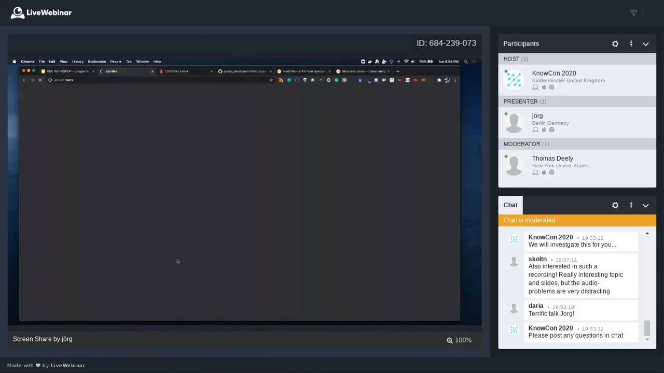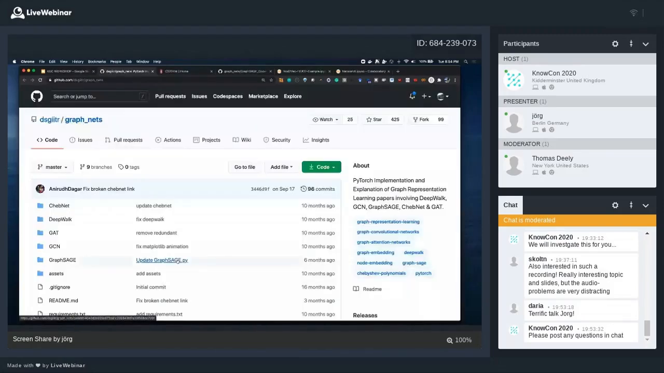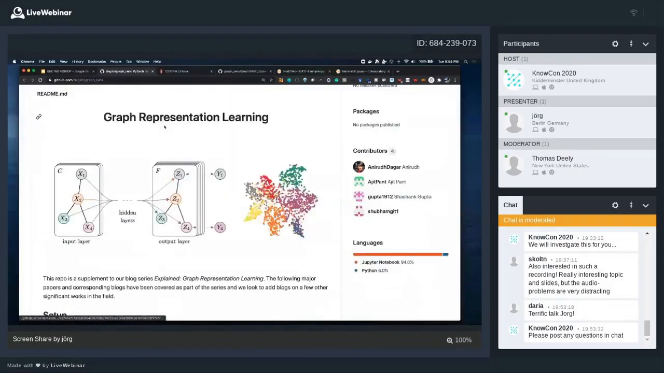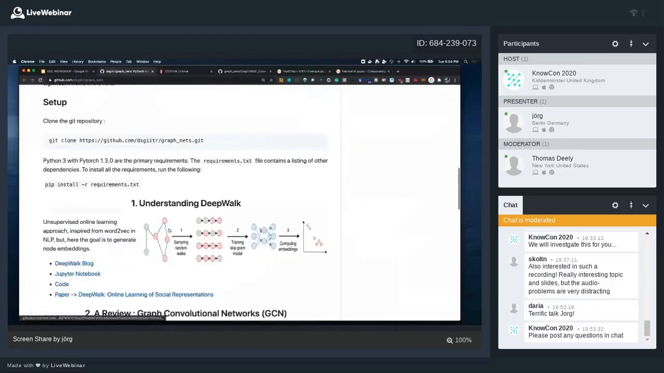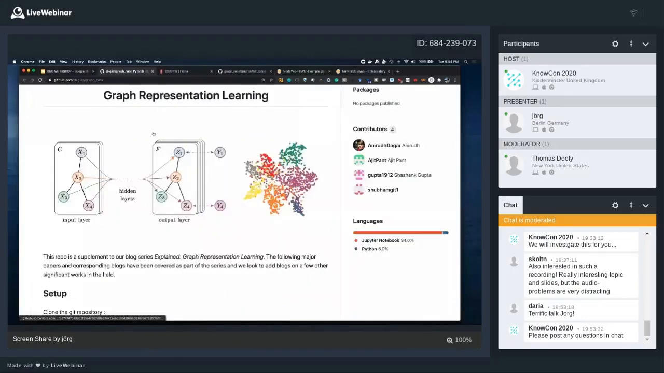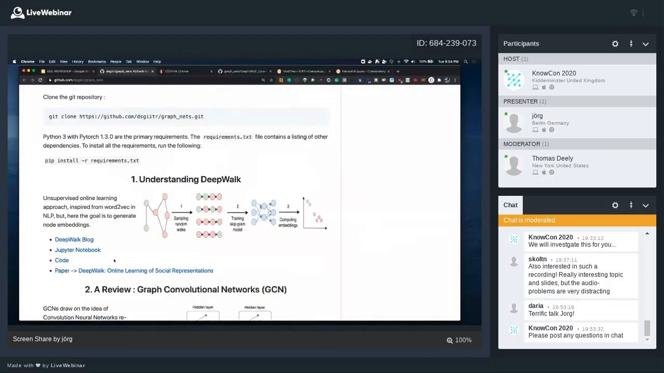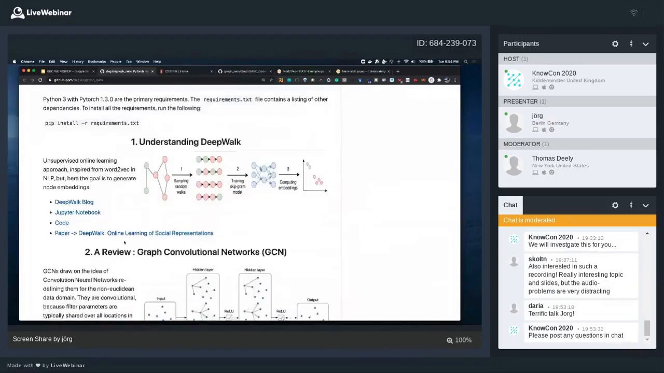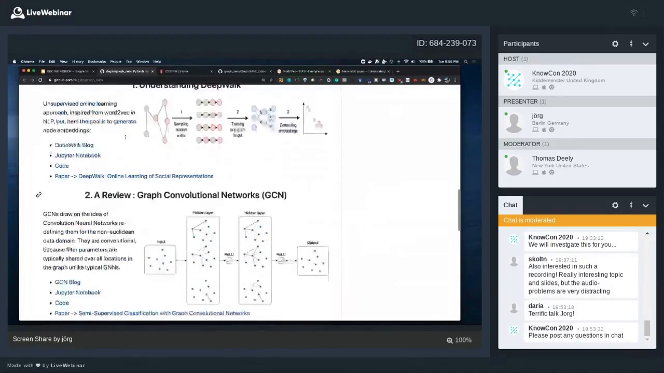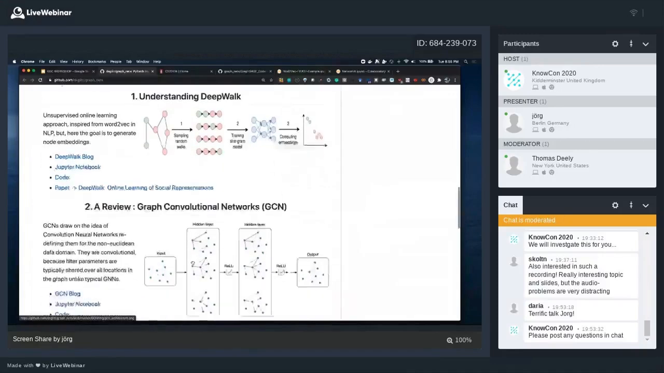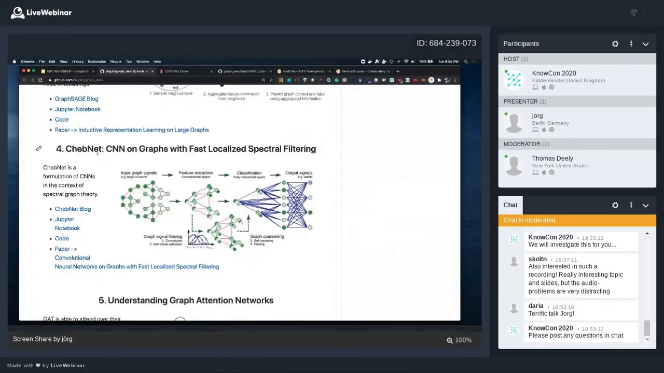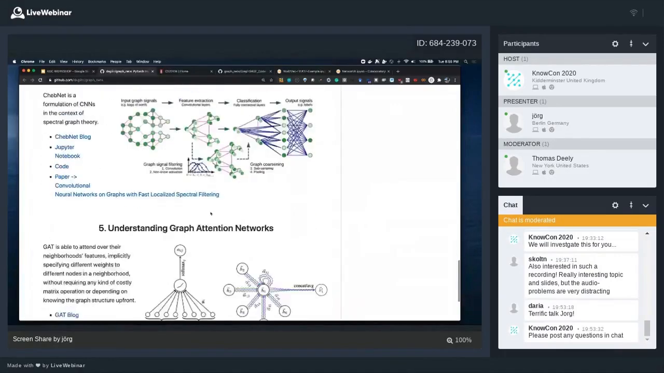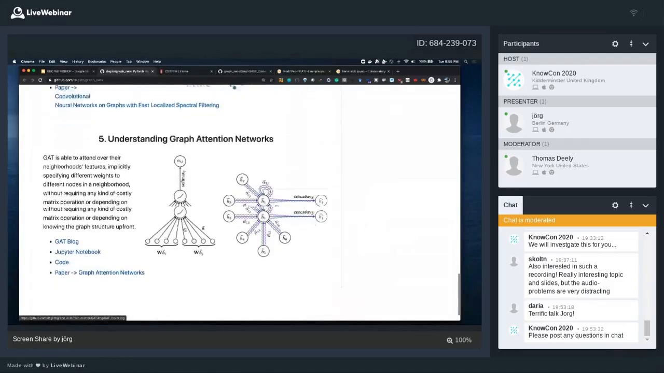There's a really nice repository for seeing the different graph representation learnings. Typically, this person discusses one paper, and then has a Jupyter notebook and a blog post next to that. So here we cover DeepWalk, graph convolutional networks, GraphSAGE, and then spectral neural networks and graph attention networks.